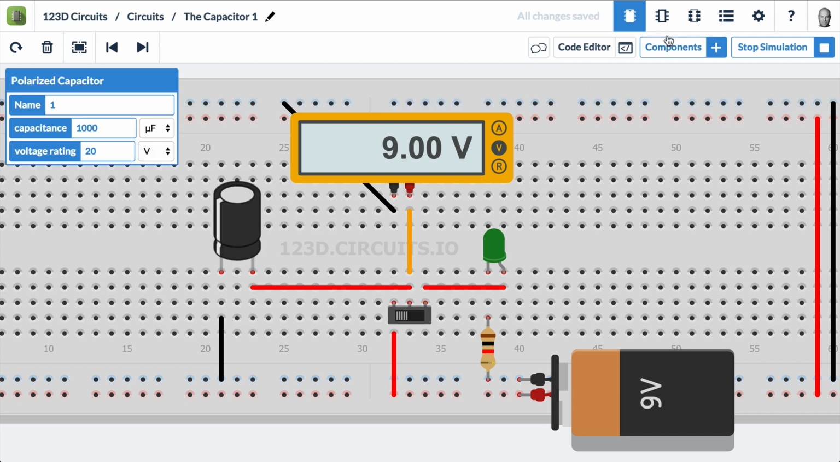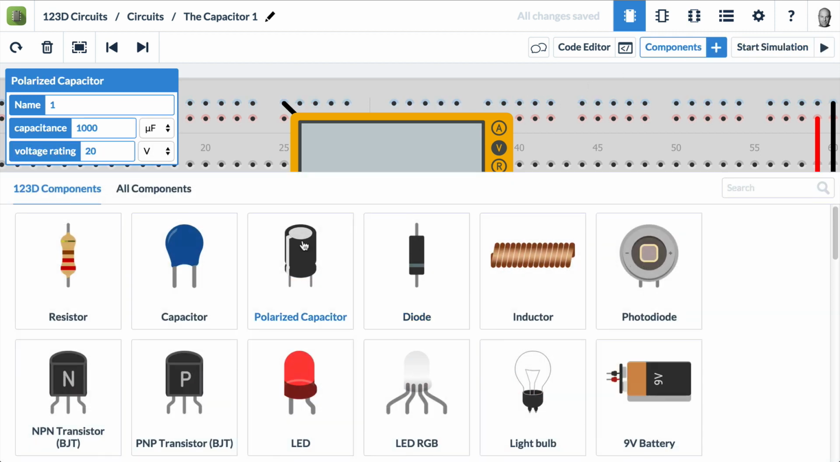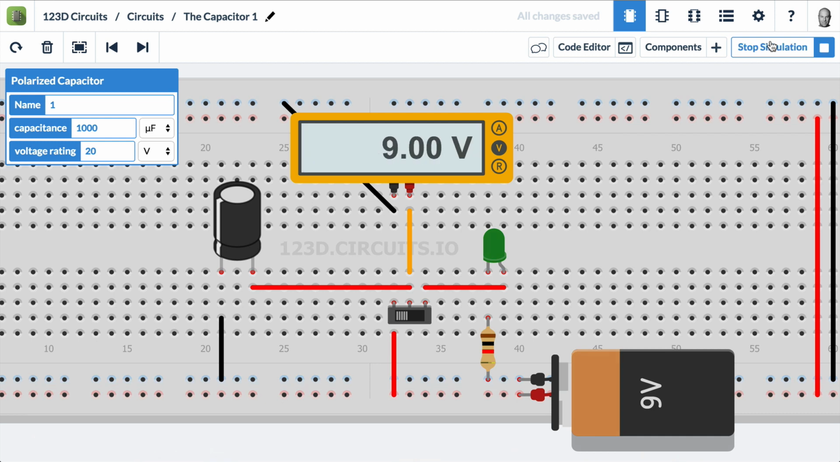And if we were to go into the Components Plus button, I want to show you where you can find two different types of capacitors in the 123D circuit simulator, the smaller ceramic capacitor and the larger polarized capacitor. And polarized means it has a positive side on the right, and it has a negative side on the left. And the negative side is indicated by this white stripe, kind of like a negative symbol. Let's close that, and let's start the simulation.